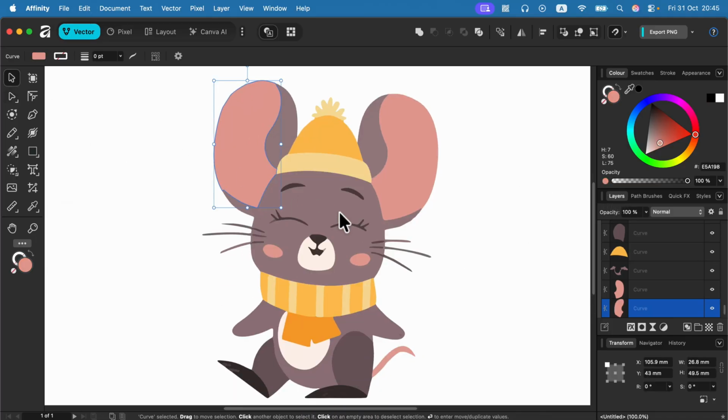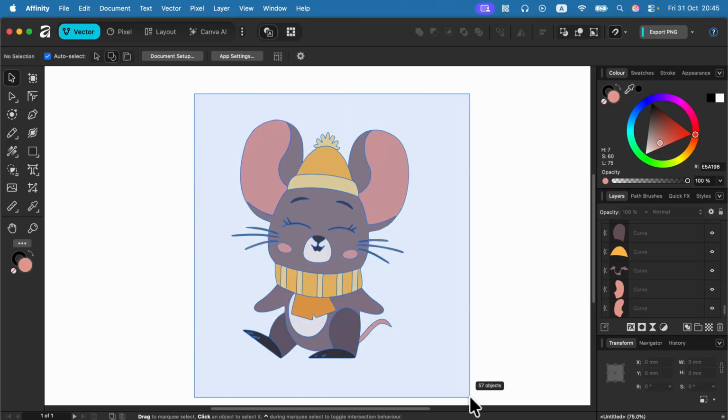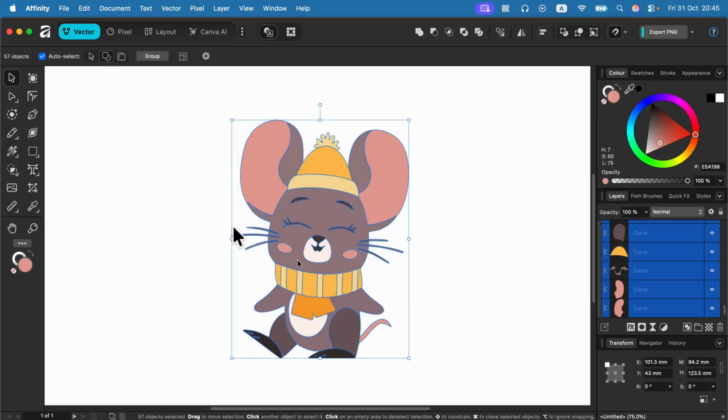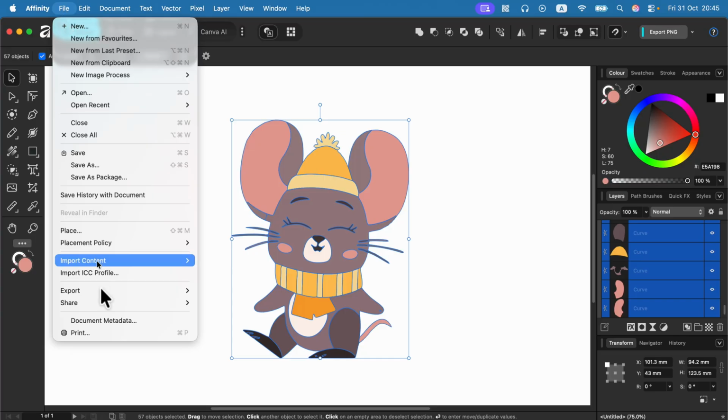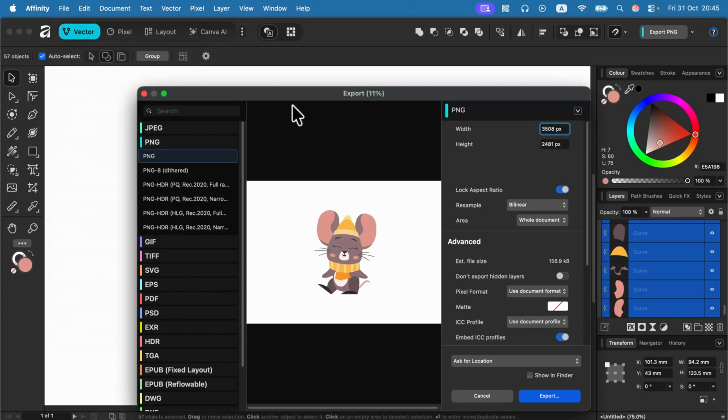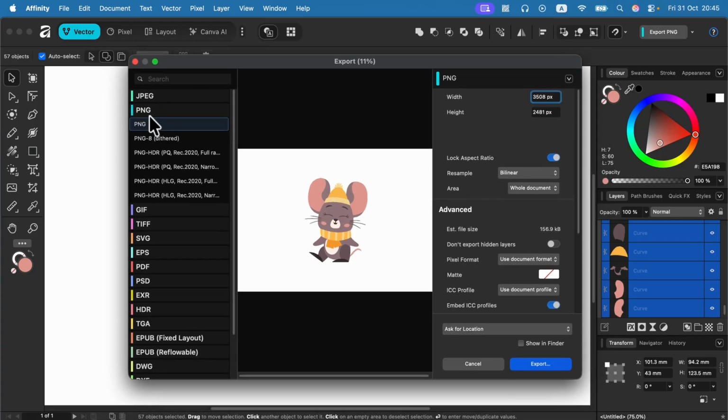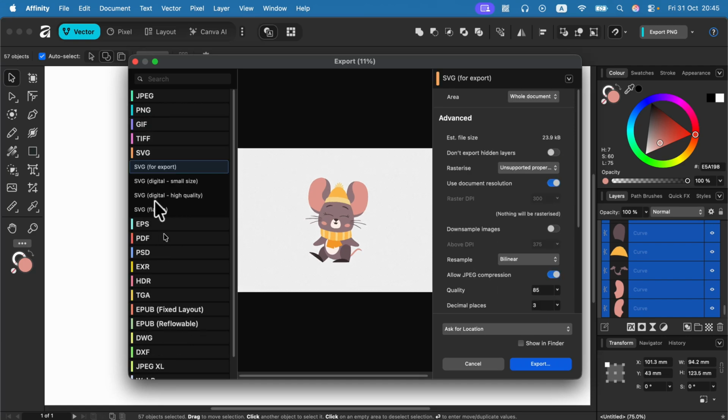So I can select this illustration and I can click File, Export, Export. And we can now not only stick with PNGs, we can actually save it as the proper SVG, that's scalable vector graphics, because now our image has no raster elements. Take a look how tiny it is, only 23.9 kilobytes. Let's click save, export.